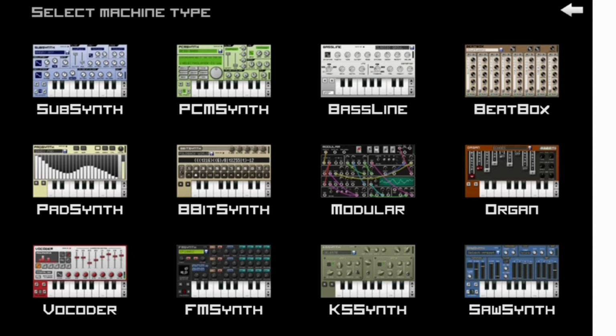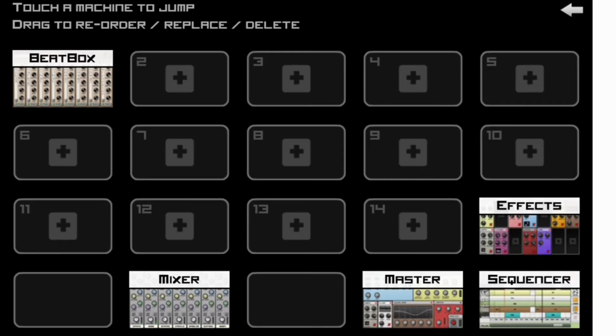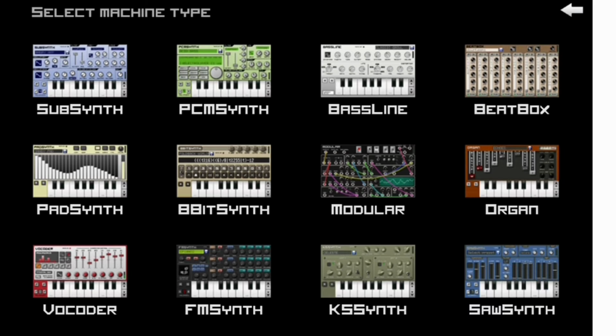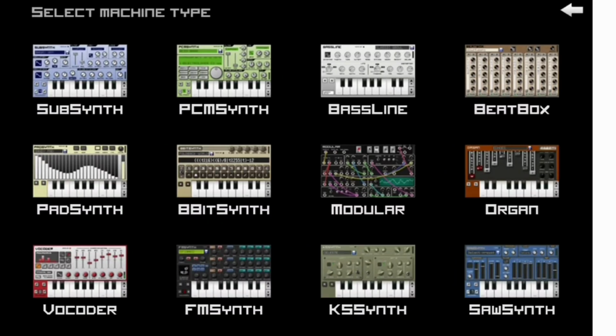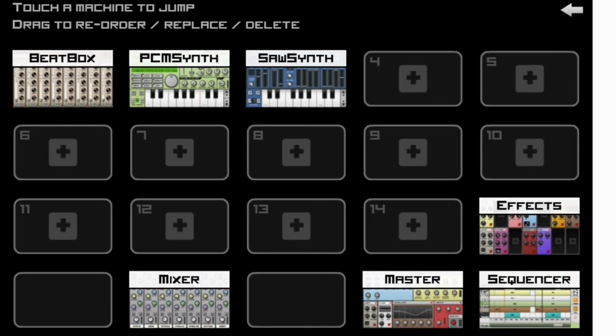For example, let's say we want to add the Beatbox. We shall tap on it, and there it is. It is added to the slot number 1. To add another machine, maybe you go to slot 2. For example, this time around we want to add PCM synth. We say select machine type. Let's say we want to add another machine in slot 3. Tap on it. This time around we want to add, maybe let's say the soul synth, the last one. There you are.